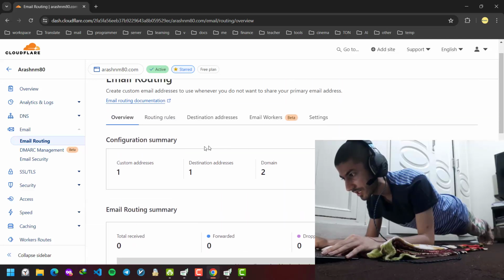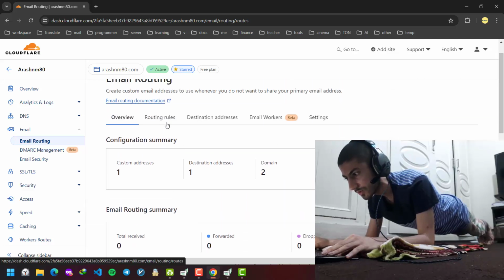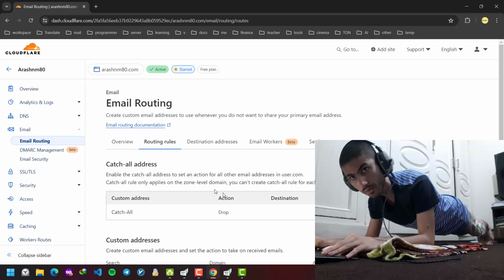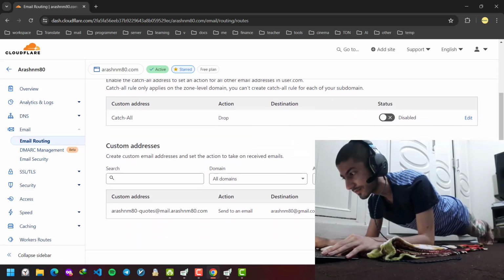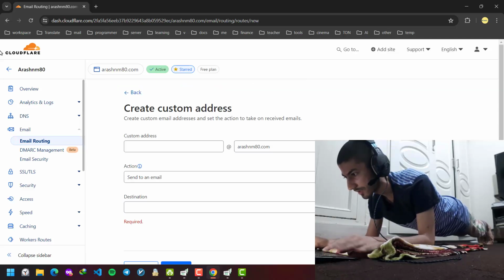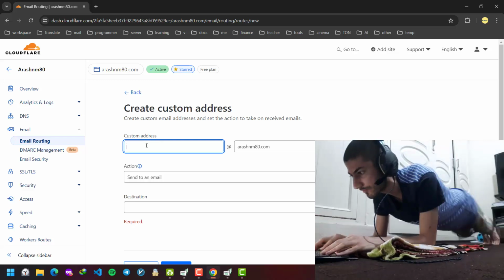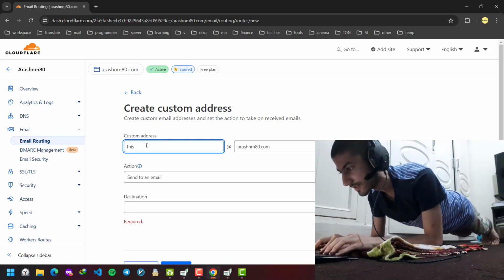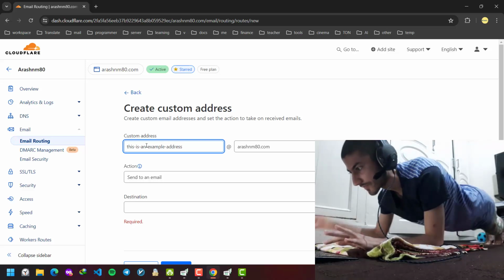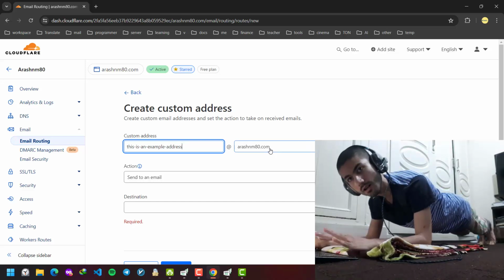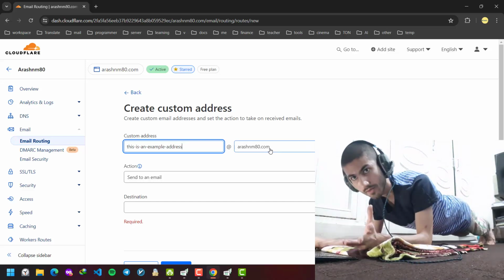What do I have here? I can go, for example, to routing rules. I can define a custom address. For example, I type create address, I type this is an example address @arashnmat.com, which is my website.